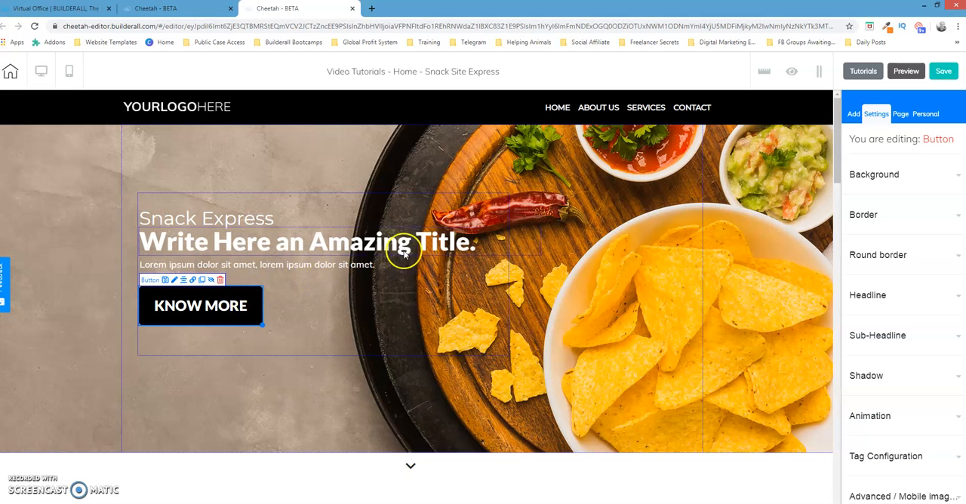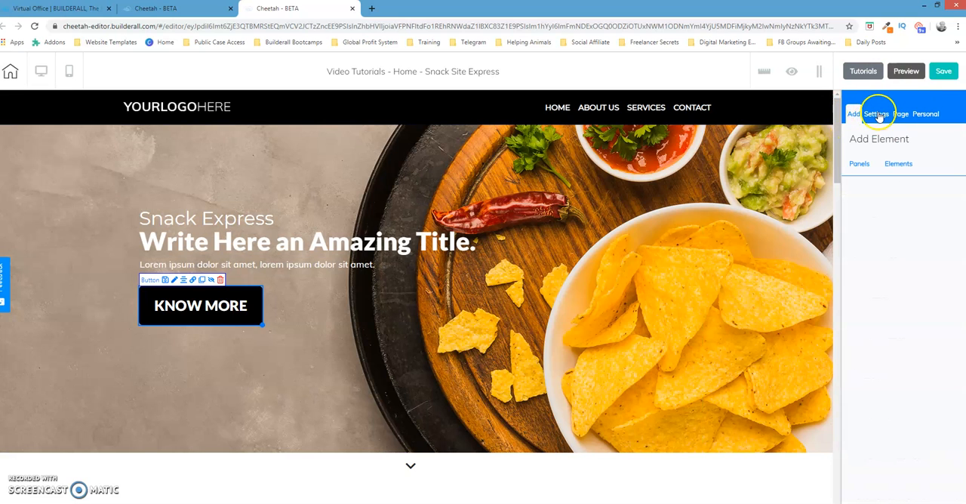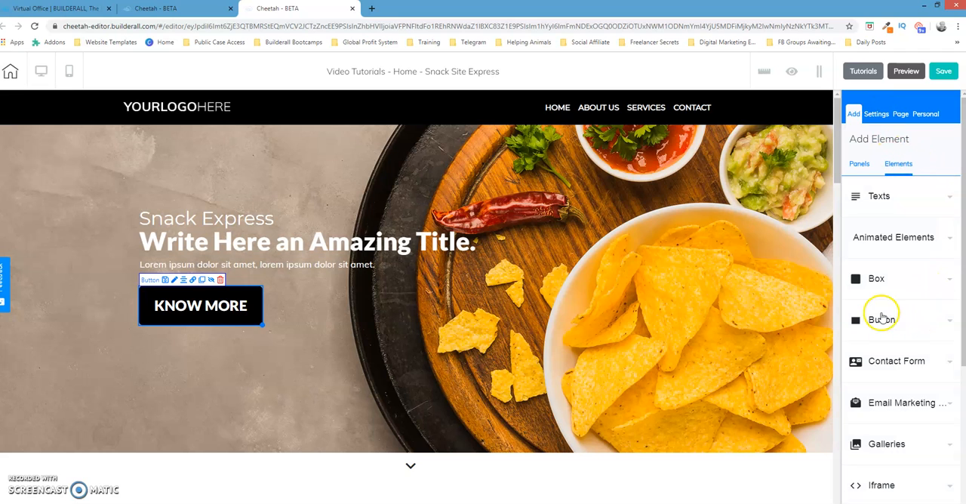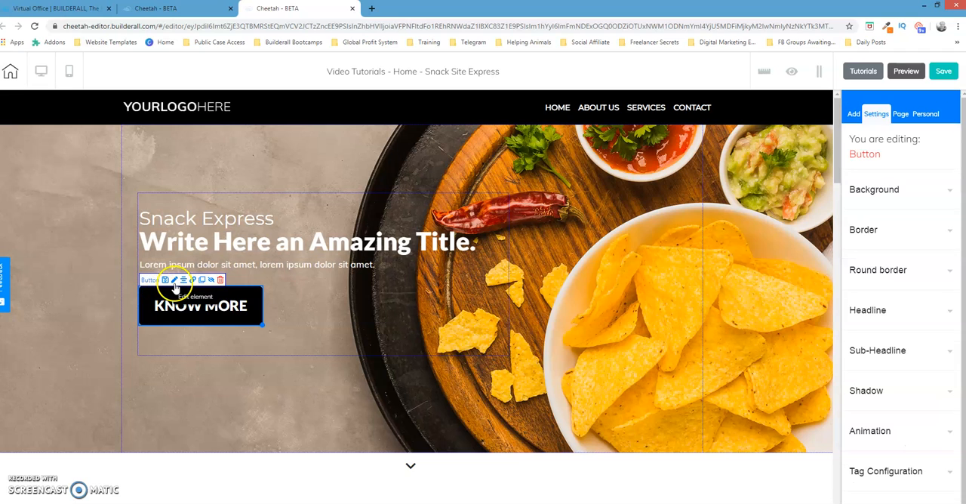On this particular test site that I'm working on, I already have a button. But if you don't know how to add a button, all you have to do is come over here to the right to this tab, click on Add, then click on Elements, and you can add a button by clicking the button option. But anyways, let's edit this button that I have.